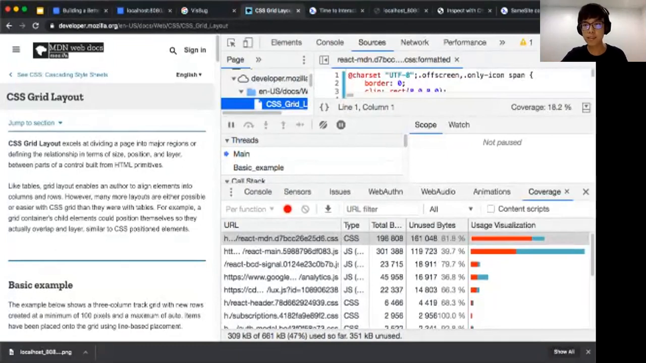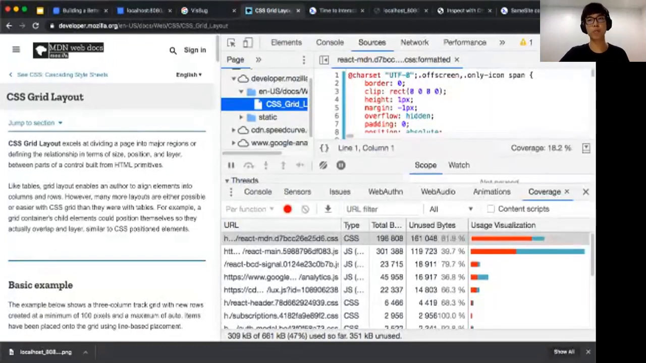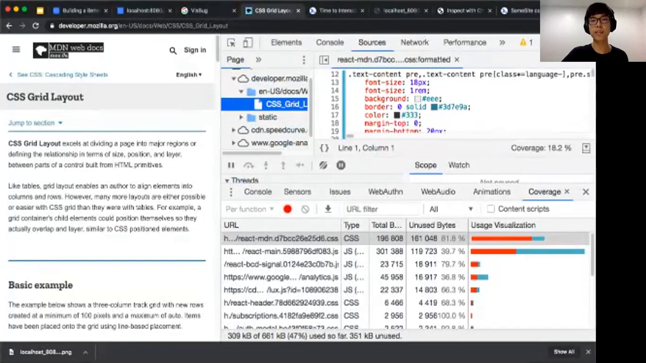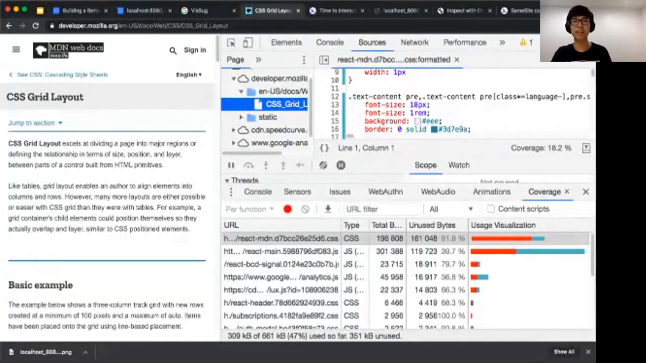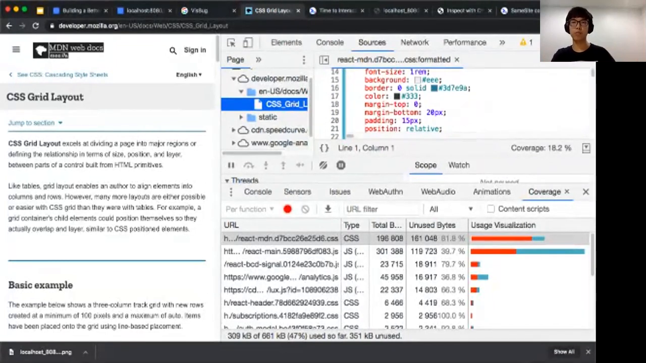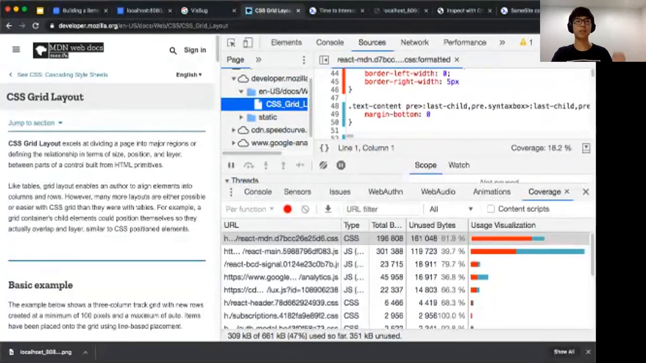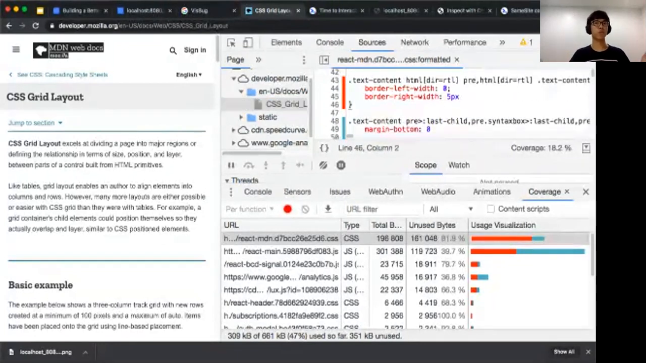In this case, you can see the coverage is only 18.2%. So we can see the blue color, green color thing. Those are the code that actually runs, and the red color is not run. So we should lazy load this part of code.